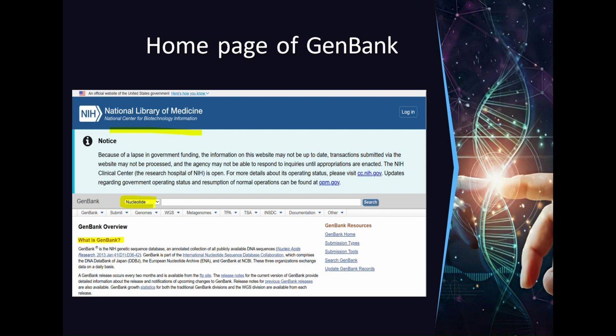This is the drop down menu where you can select the nucleotide. You can even insert any accession number over here and search for the required nucleotide sequence as per your convenience. And this is the historical information given over here, and you can also get the latest notice of the site.